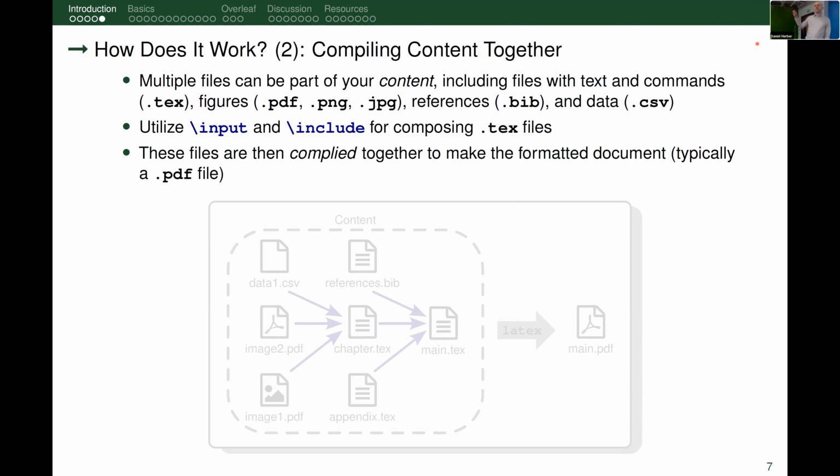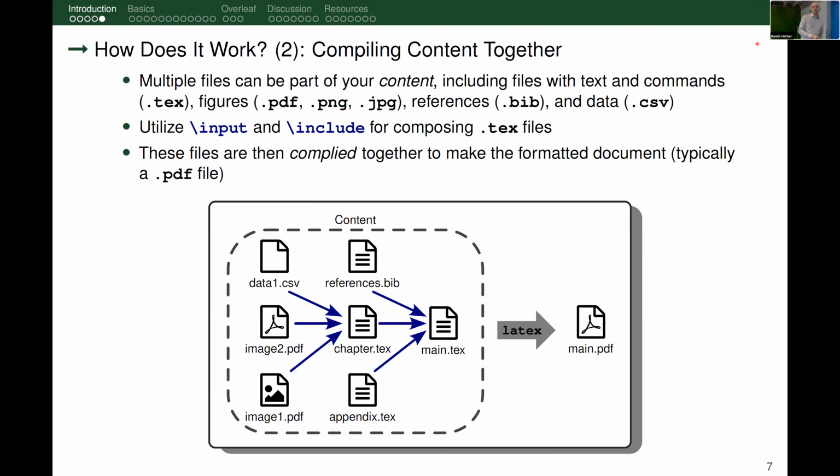Now we have these files, we have commands, and together the LaTeX program can compile them to make that formatted document. Typically, the output is a PDF that has the formatted content. So here's a visualization of this idea. We have our content, data files, image files. Maybe those are placed within our chapter. We also might have a reference database that we'll talk about. We can have a separate file for the appendices. All those are listed in our main file or some hierarchy of commands that includes them all together, and LaTeX produces a single PDF file compiling them all together.